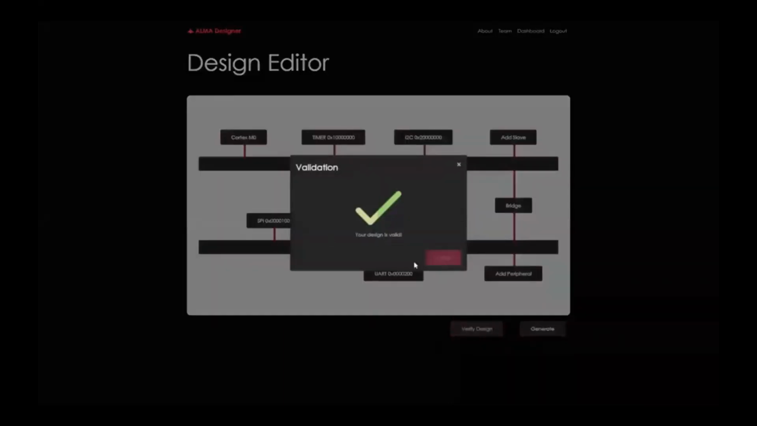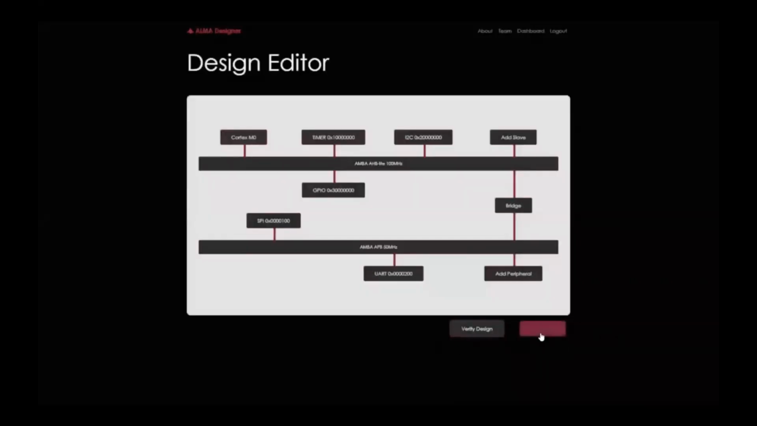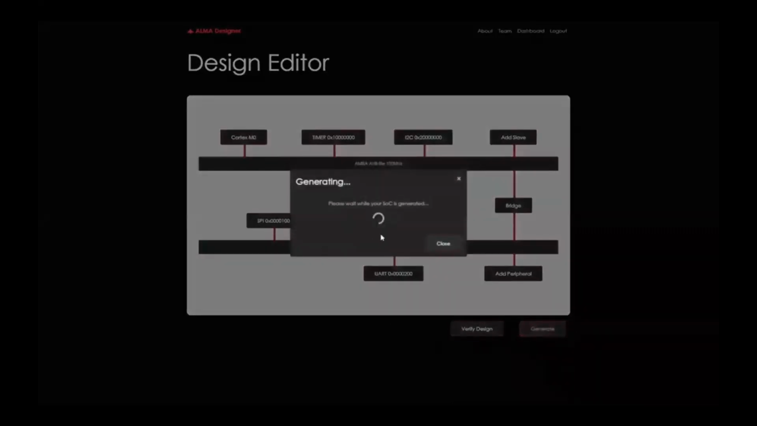Okay, the design is valid. So we can close this, and now we can generate our floor plan and our RTL from this button. Okay, we're going to wait for it to generate, but since the floor plan takes a lot of time to generate, since it's a long algorithm that takes a lot of time through iterations, we're going to cut the video and then come back when it's finished generating.